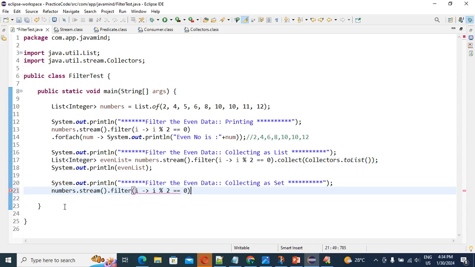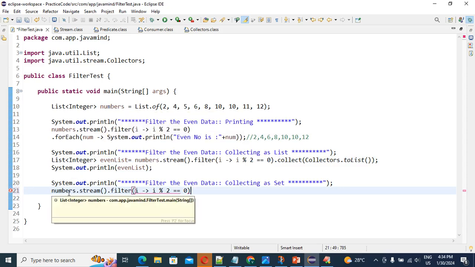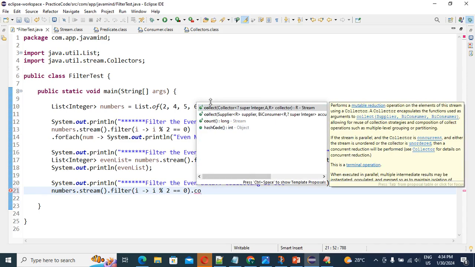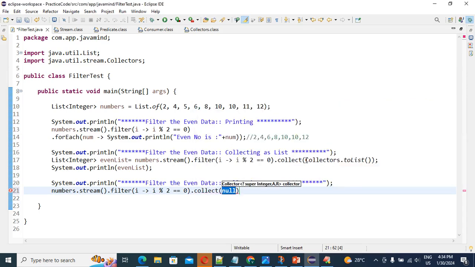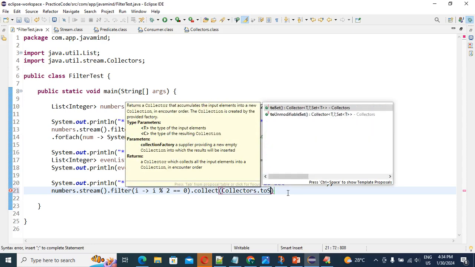First we have taken the list of integers, means a group of objects, converted into a stream. We have done the filter. Then we are going to do the same thing, collect, then Collectors. Yes or no? I have used Collectors, but we need to remove this thing first. We are going to print the filtered even data as a set. So dot, see, toSet is also there.